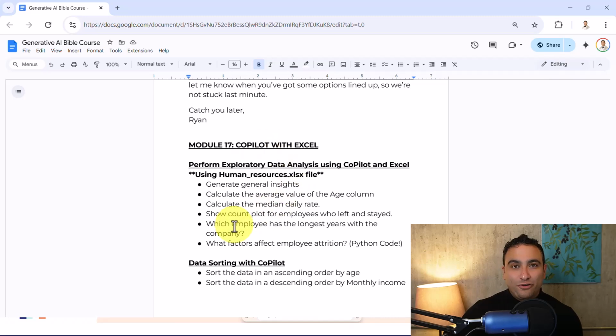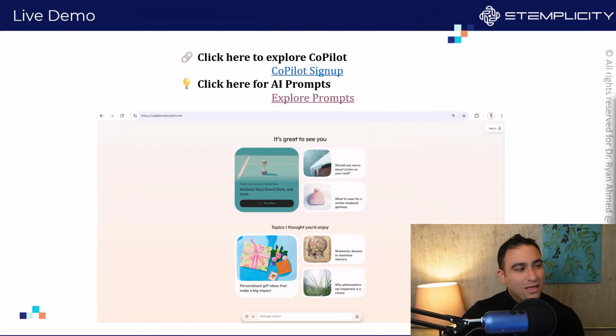And first, we're going to go ahead and perform EDA, or exploratory data analysis, using Copilot and Excel. And the data that we're going to be using is titled humanresources.xlsx, which is a similar file that we used earlier in the course when we leveraged ChatGPT, if you remember, with the data wrangling and analysis. So let's go ahead and do that.